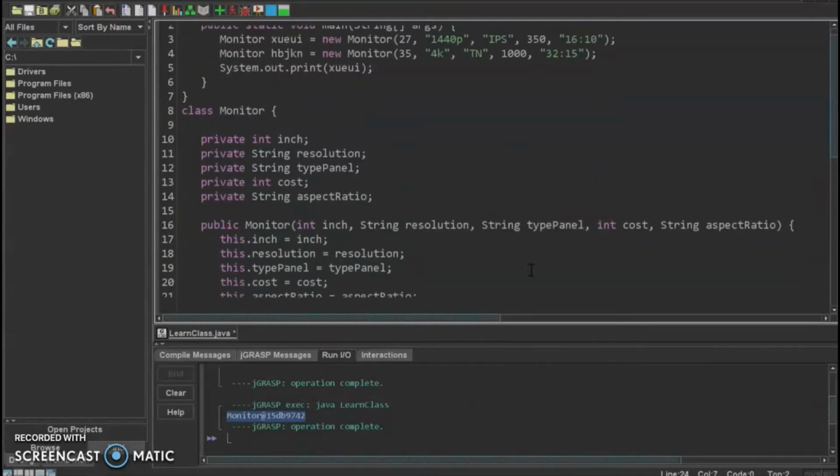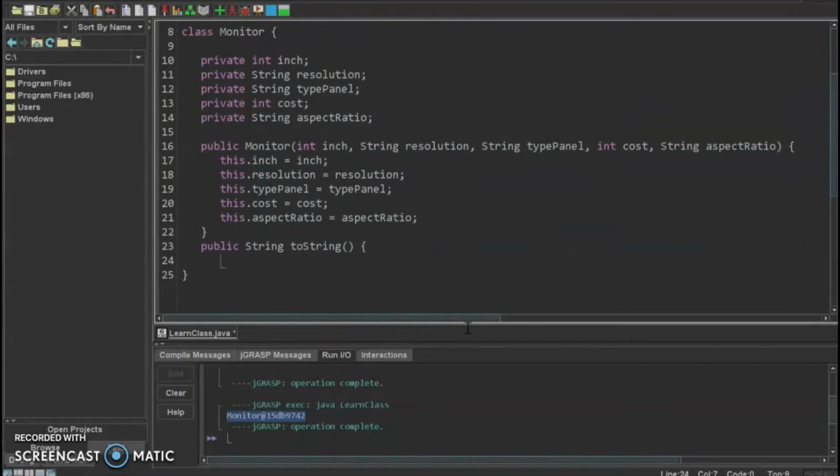Okay. So to do a toString, we have to return. And what is the data that we're trying to return? We want to return the inch. We want to return the resolution. We want to return the type panel. We want to return the cost. We also want to return the aspect ratio, all jumbled up in one.